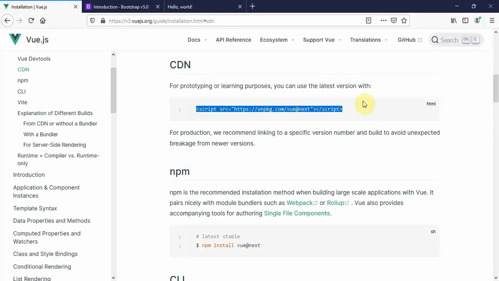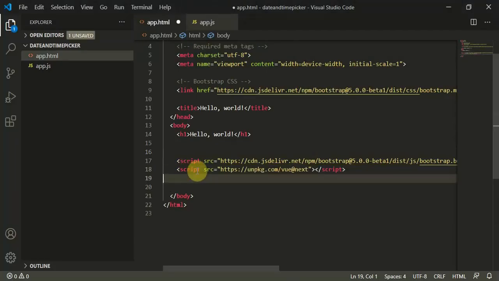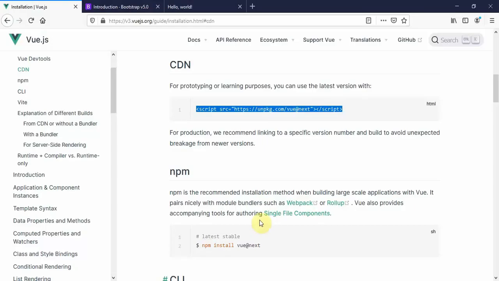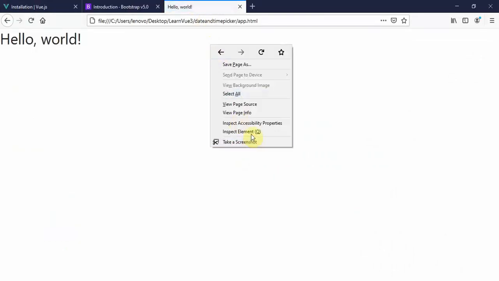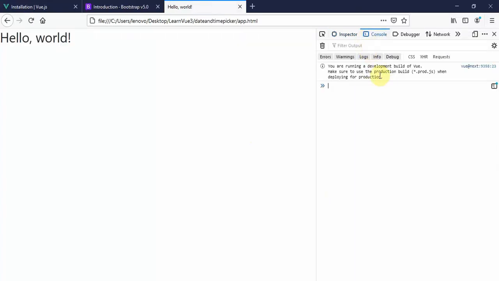Then after this, we need to add the CDN. We will copy the CDN and paste it here, and this is perfect. When we refresh this page, or press Ctrl+Shift+I to inspect element, we can see in the console that you are running a development build of Vue, and this is what we needed as per our desire, that we needed Vue to run in development mode.